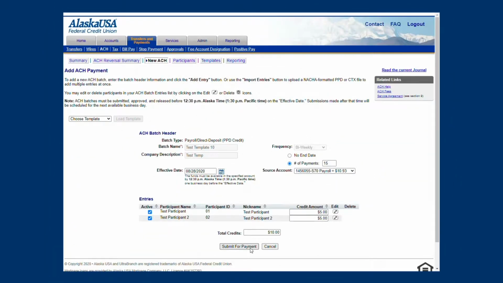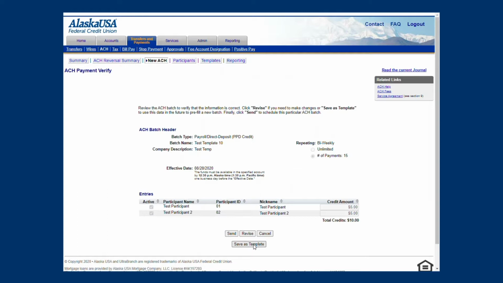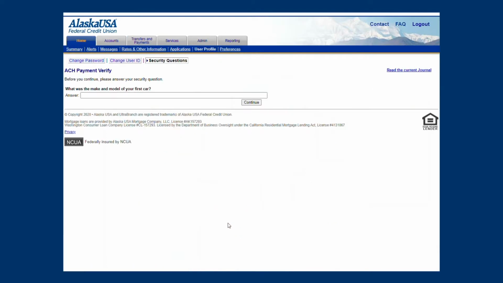Select Submit for payment. Confirm by selecting Send. You have the option to save as a new template or revise the current payment. Enter the answer to your security question to confirm the ACH.